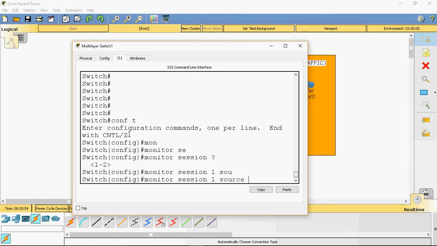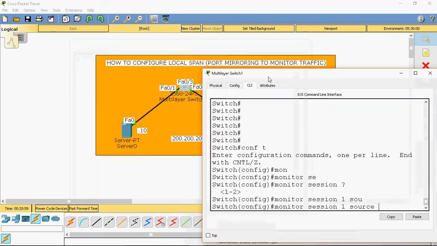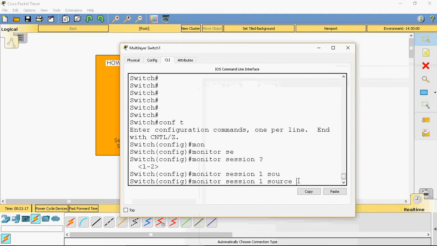Next I will mention the source, which port I want to monitor. In this example I want to monitor FastEthernet 0/1 because this port is connected to the server. The server's incoming and outgoing traffic I want to monitor, so that's why only in the source I want to monitor FastEthernet 0/1. So source, next I will give interface because I am going to monitor a particular interface. If I want to monitor a particular VLAN, we have to give the VLAN. Here I will give interface.